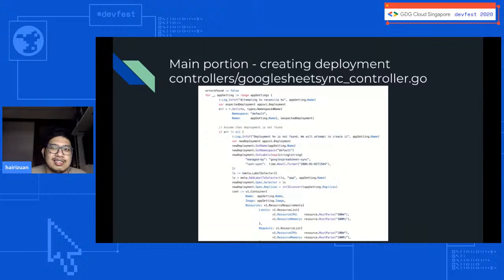And just an opinion here, but it's good to set labels as well. By default, there are no labels set on the deployment or on the pods being deployed. But if you set managed by Google Spreadsheet Sync, then in the future, if someone else comes to the cluster and is trying to see what pods are being managed by this spreadsheet sync controller, it makes it easier to do that, and then you can add that filter to filter out only those pods. Last sync is there to help you debug, I guess. I mean, this thing is not meant to go into production, but those are the additional metadata that should prove quite useful.